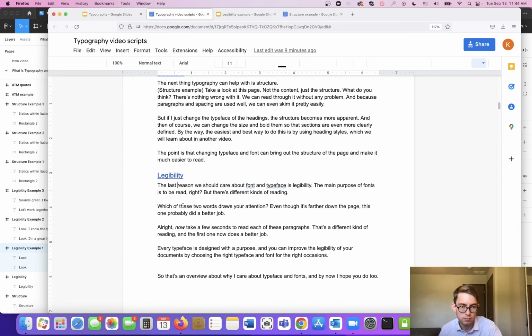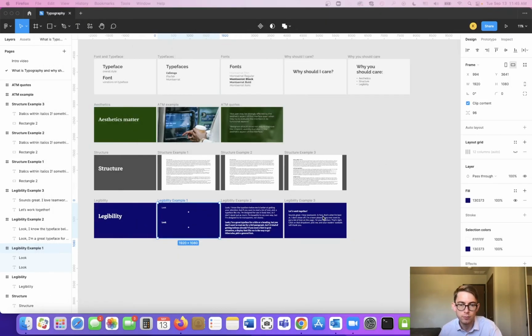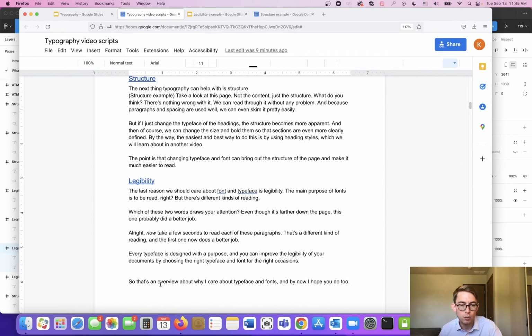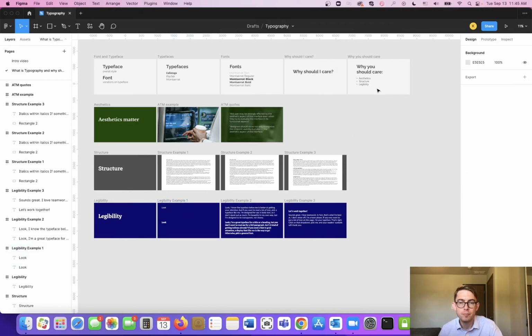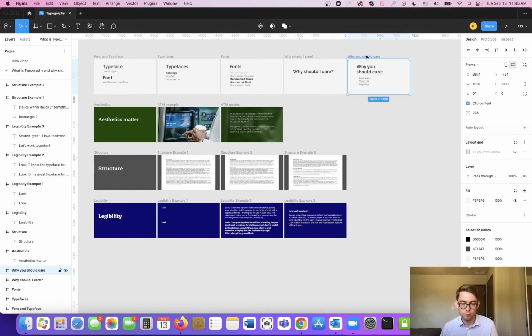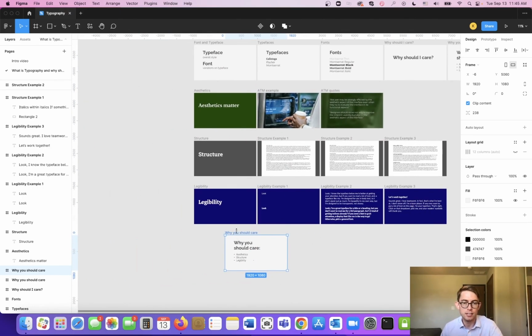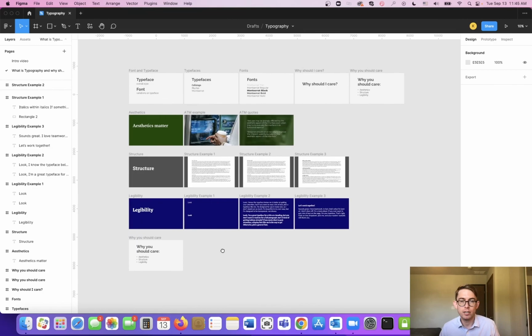So we kind of got storyboard 1, 2, 3, 4, all laid out. 1, 2, 3, 4. And then we need one more row. So that's an overview about why I care about typeface and fonts. And by now I hope you do too. We can just duplicate this one again. I can just remember that I should use that in the video, but it'll help me remember by looking at this. Line it up, why not? Okay, I think we're done storyboarding this video.